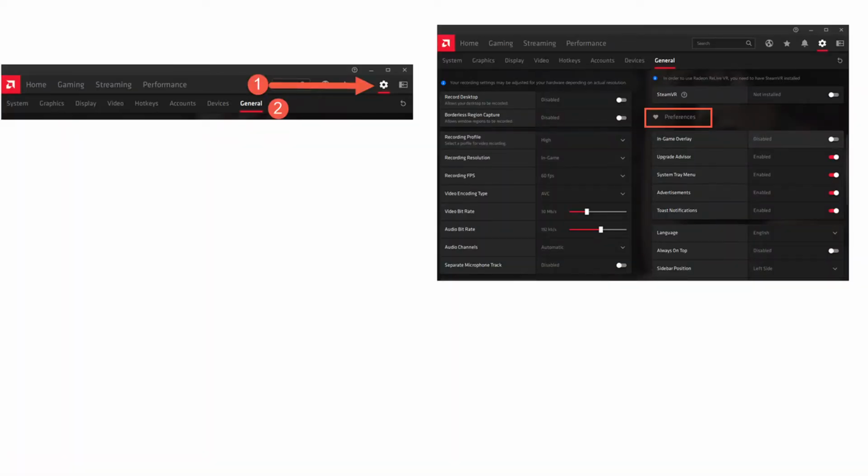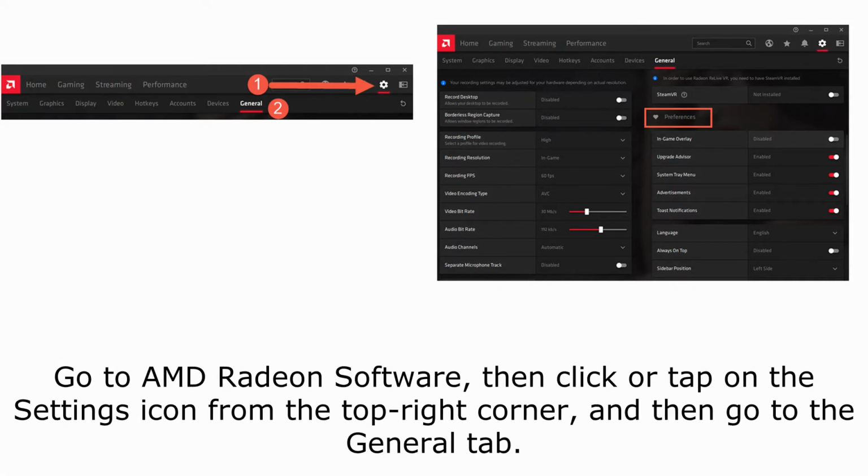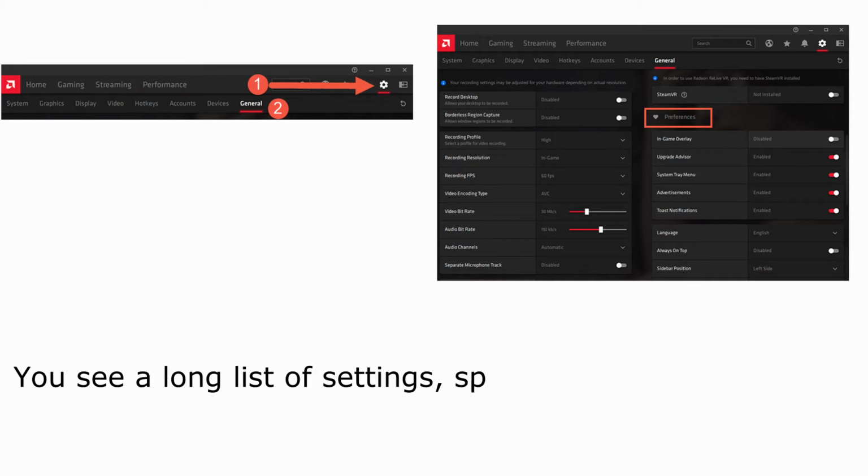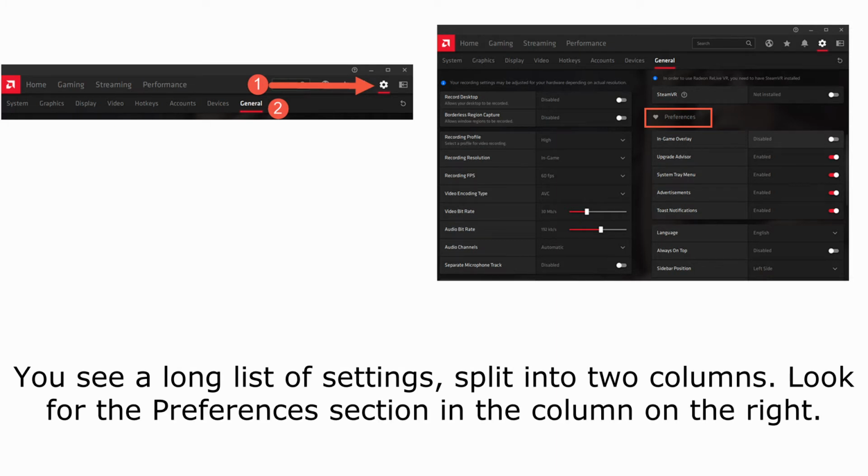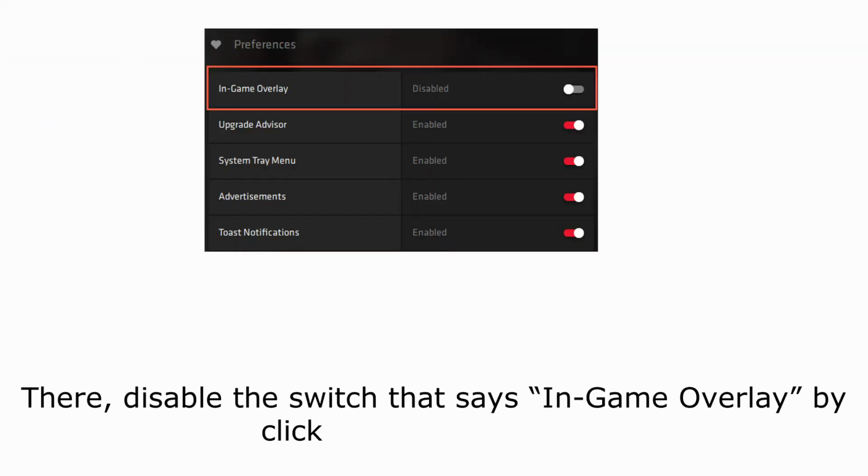On AMD Radeon. Go to AMD Radeon software, then click or tap on the settings icon from the top right corner, and then go to the General tab. You see a long list of settings, split into two columns. Look for the Preferences section in the column on the right. There, disable the switch that says In-Game Overlay by clicking or tapping on it.